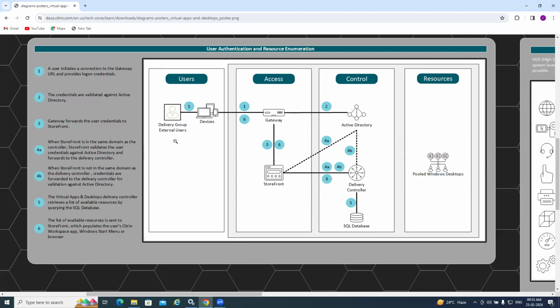Simple thing: when the user enters the credentials, that information goes to the gateway. Gateway means which is in NetScaler. That gateway will validate the credentials with Active Directory. Then that information is sent to StoreFront. StoreFront, if it is in the domain, will validate with Active Directory. Otherwise, it will send to the Delivery Controller. The Delivery Controller again validates with Active Directory. Then it queries the database for the list of available resources. That information is sent to StoreFront, and StoreFront will list the assigned applications or desktops.